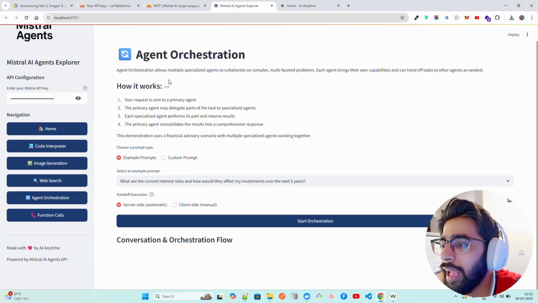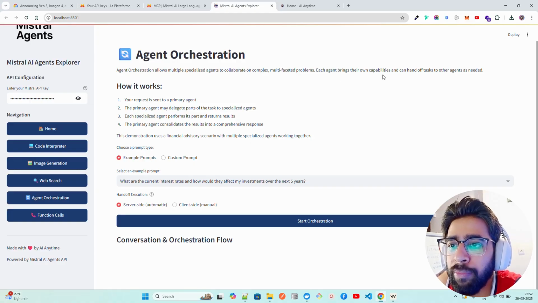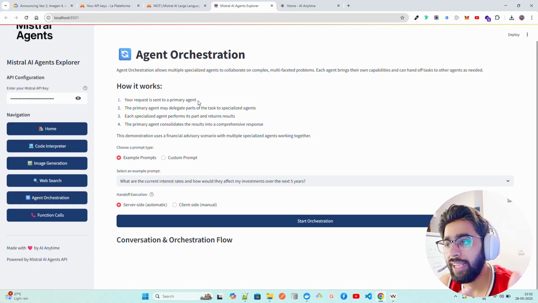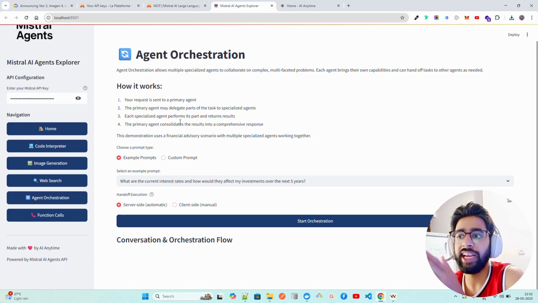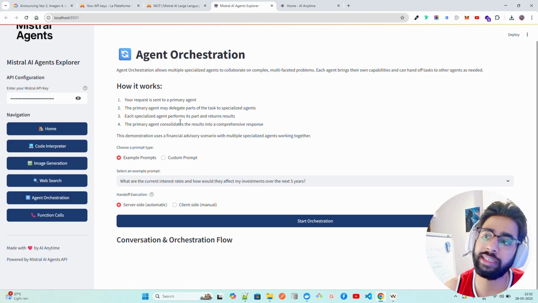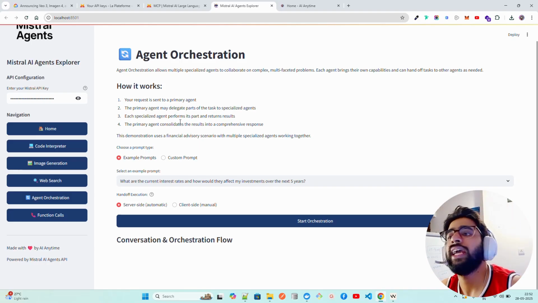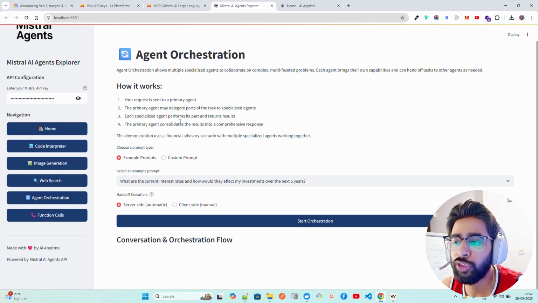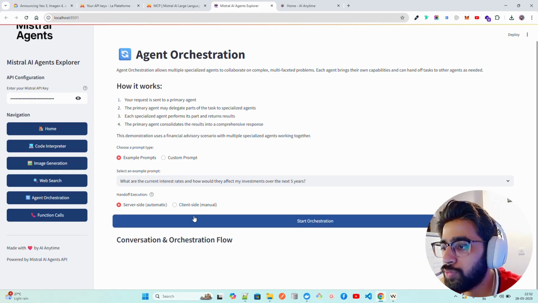Now it says agent orchestration allows multiple specialized agents to collaborate on complex, multifaceted problems. Each agent brings their own capabilities and can hand off tasks to other agents as needed. So you can see how it works: your request is sent to a primary agent, and the primary agent may delegate parts of the task, like breaking down the tasks because it's a complex task, to specialized agents. And each specialized agent performs its part and returns a result. That's how it works. So let's first run this and let's see.